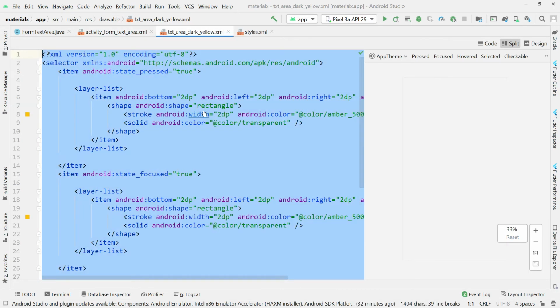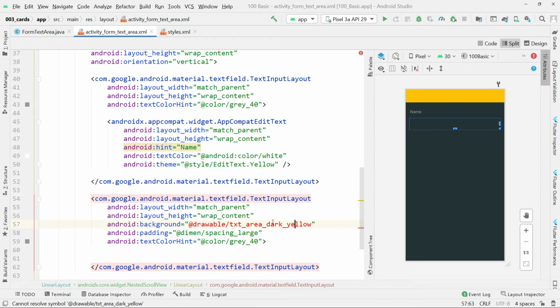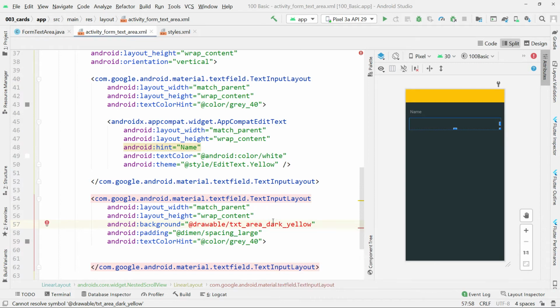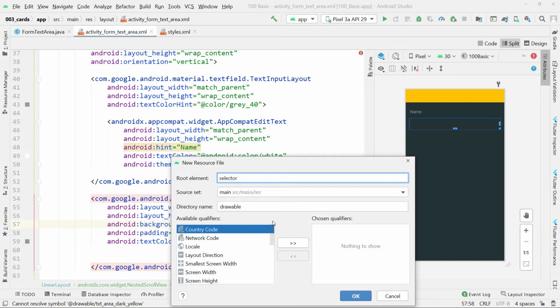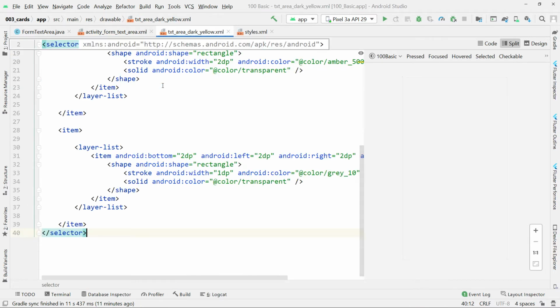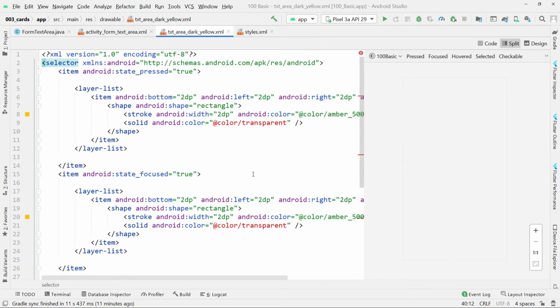The first item is going to define the state pressed. Pressed is like when the user is focused in that field. So you define the rules that should be followed. You put a layer list, and then you put items inside, where the bottom should be 2 dp, the left 2 dp, the right 2 dp, and the top 2 dp. That will be the space around it.